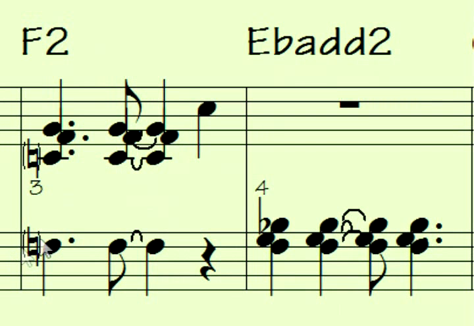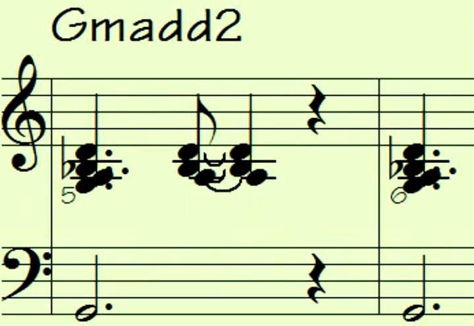For F2, there is no third, the A. For E flat add 2, however, there is a third, G natural. And for G minor add 2, we have the second note, A. And I'll just play that for you.